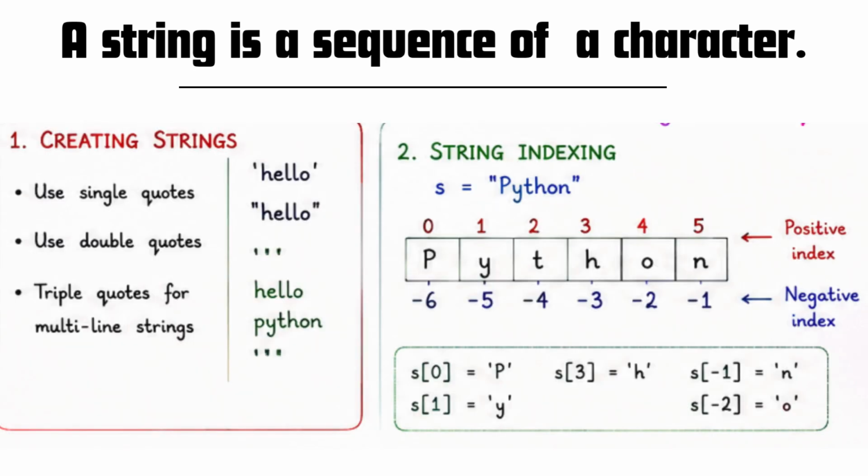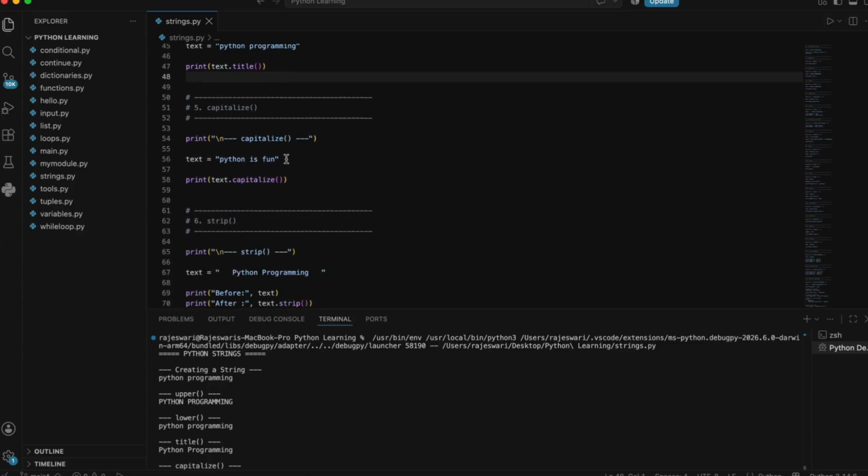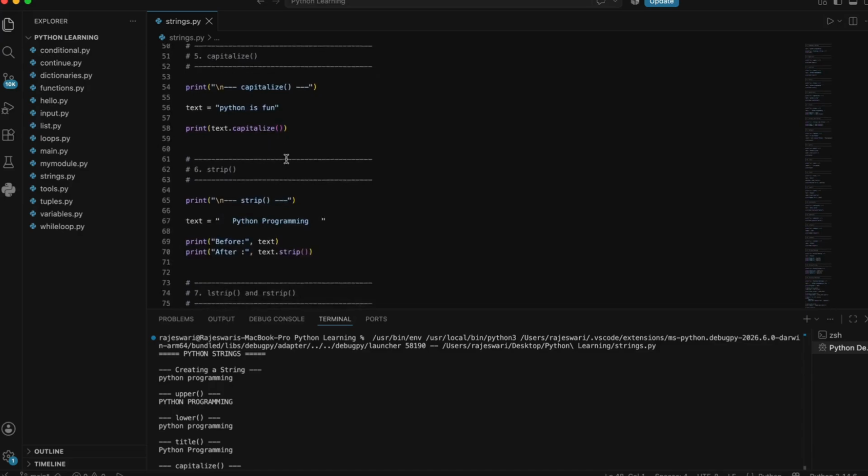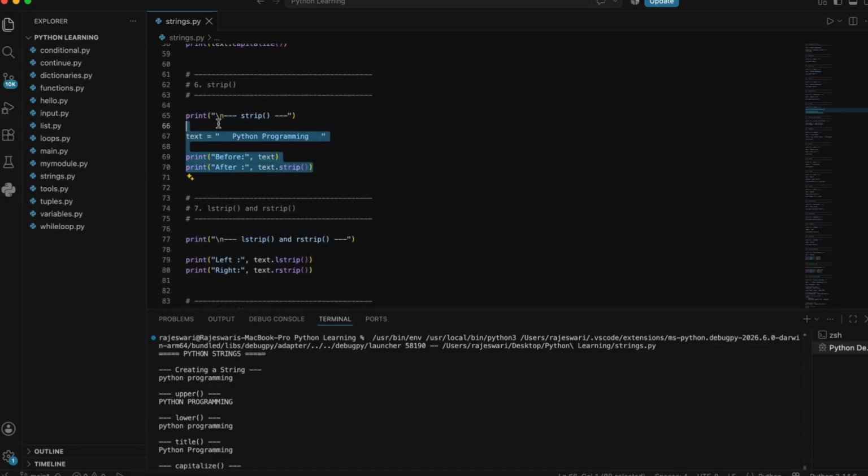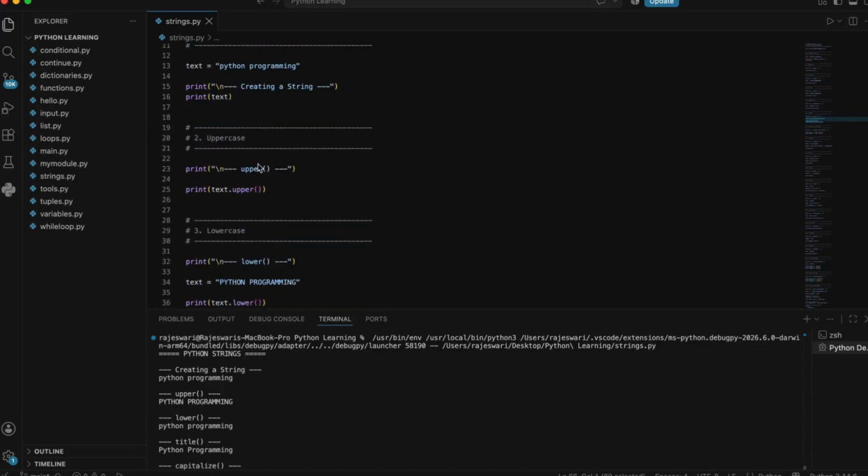For example, I am printing hello, Python and some other strings. We can create strings using single quotes or double quotes. We can also use triple quotes when we need a multi-line string. One important thing to remember is that strings are immutable. That means once a string is created, we cannot directly change its individual characters.